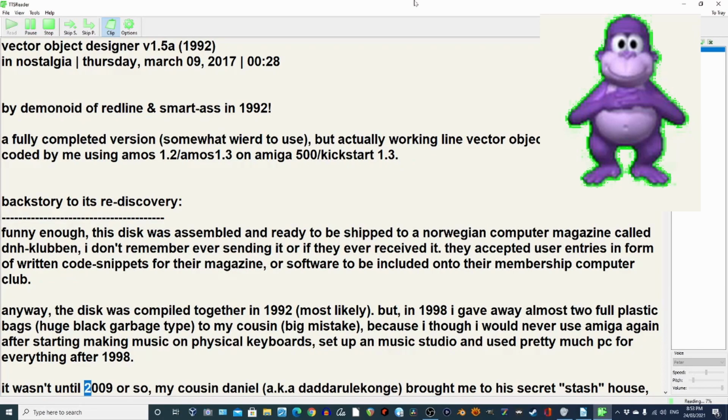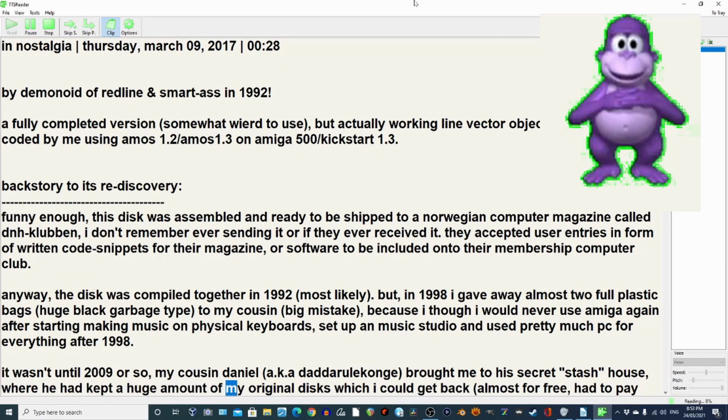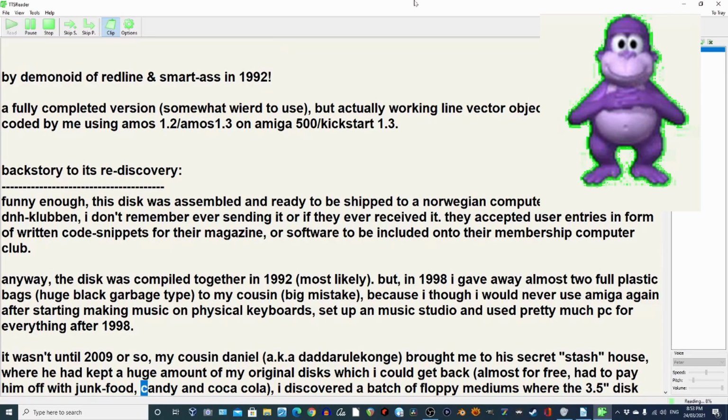It wasn't until 2009 or so that my cousin Daniel, aka Darulikansh, brought me to his secret stash house, where he had kept a huge amount of my original discs, which I could get back almost for free. Had to pay him off with junk food, candy and Coca-Cola.